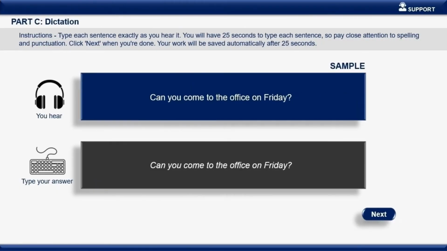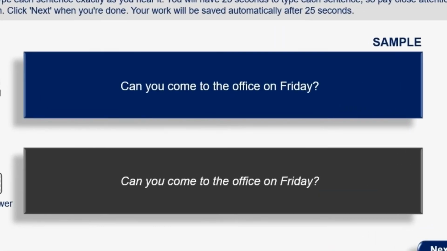Part C. Dictation. Type each sentence exactly as you hear it. You will have 25 seconds to type each sentence. So pay close attention to spelling and punctuation. Click Next when you are done. Your work will be saved automatically after 25 seconds. For example, a voice says, Can you come to the office on Friday? Then, you type, can you come to the office on Friday?